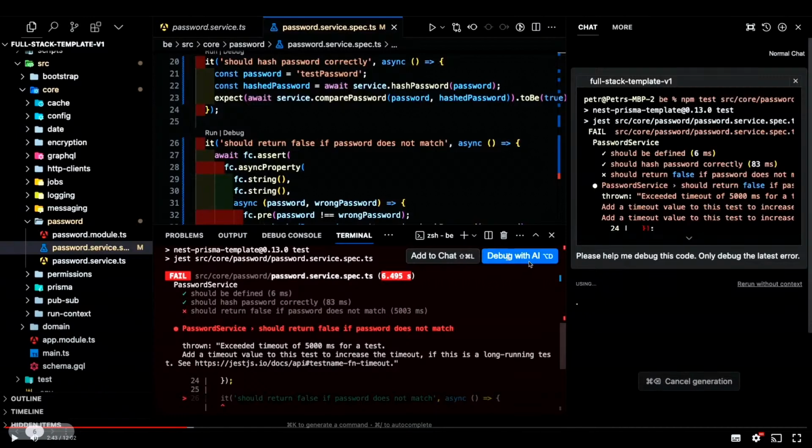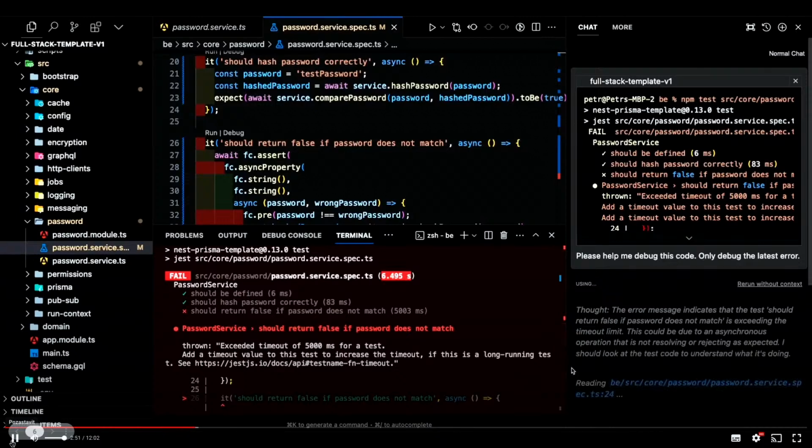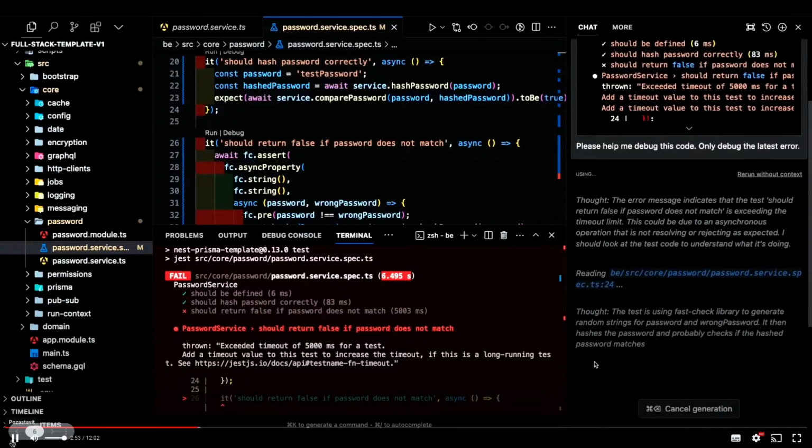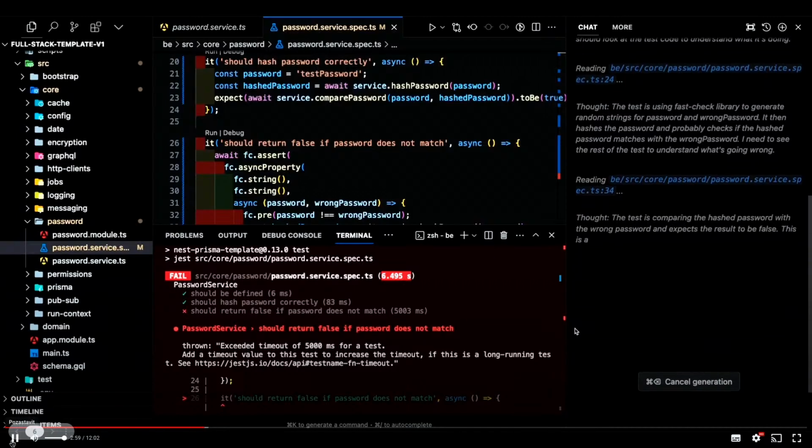This is another really nice feature of Cursor: here we have a button that says debug with AI. And if we press it, it goes into some sort of thinking mode to try debugging the issue we have at hand. You might not really see it because there's low contrast here, but those are just thoughts it has about the issue at hand and how to fix it.